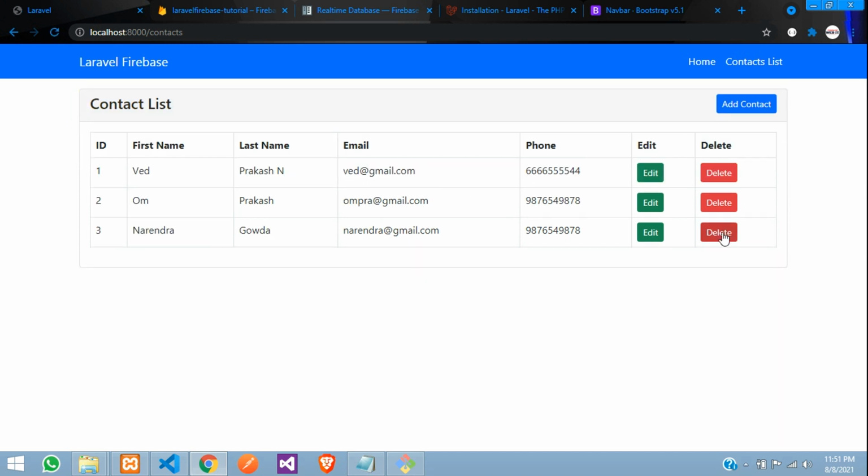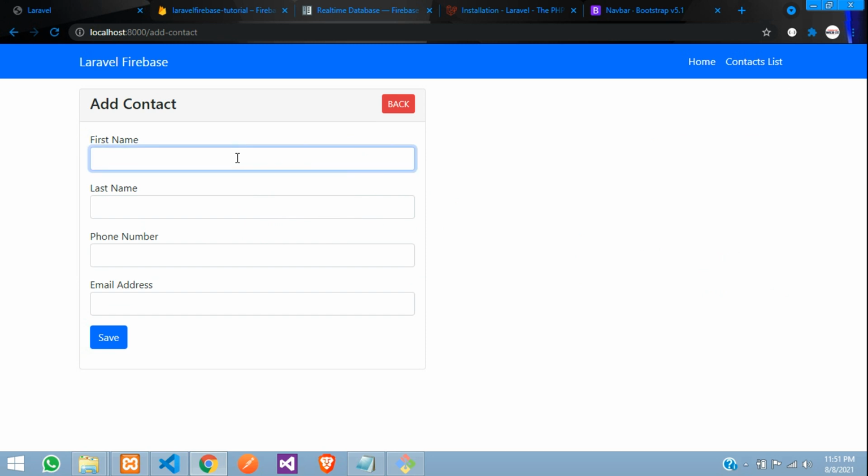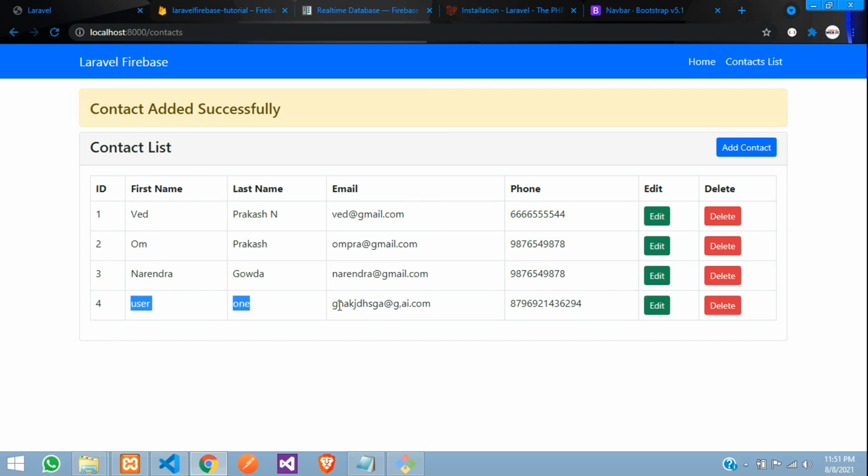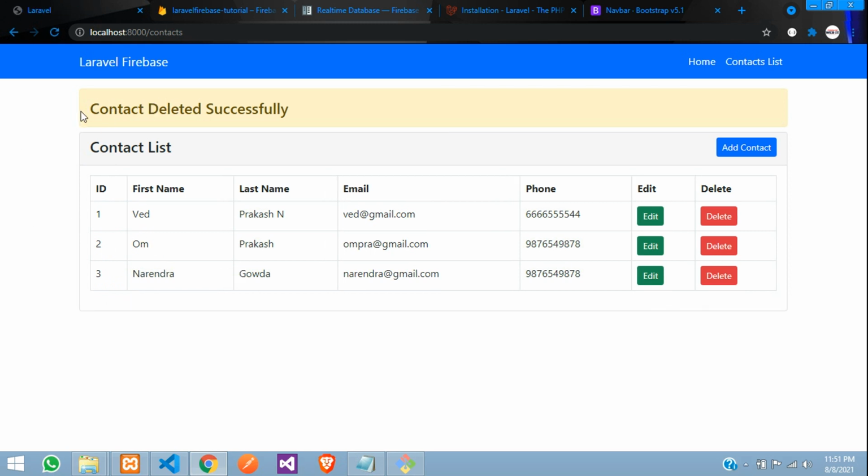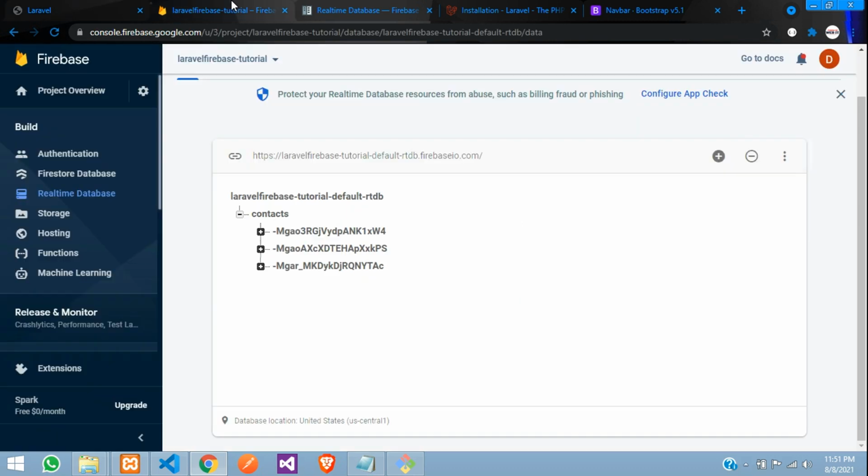Perfect. So now let's add one more data like user 1, dummy data. Let's click save. Okay, so user 1 has come over here. Let's click to delete him, and perfect. So you can see contact deleted successfully and the data is deleted, guys. So guys, we have successfully done how to delete the data from our real-time database in PHP Firebase Laravel.